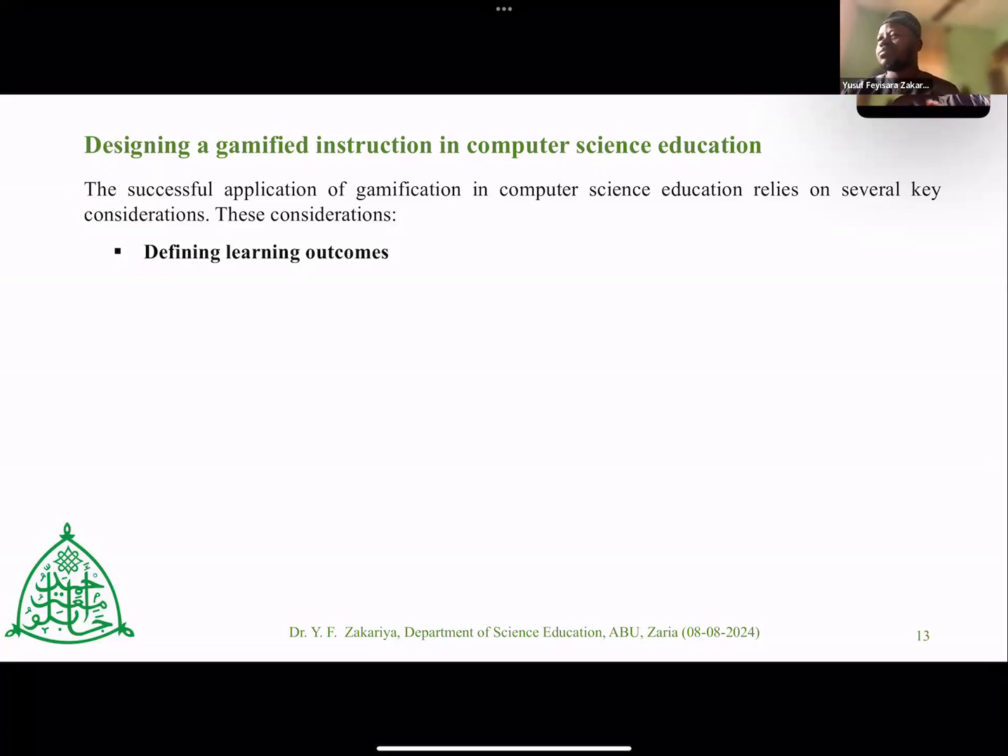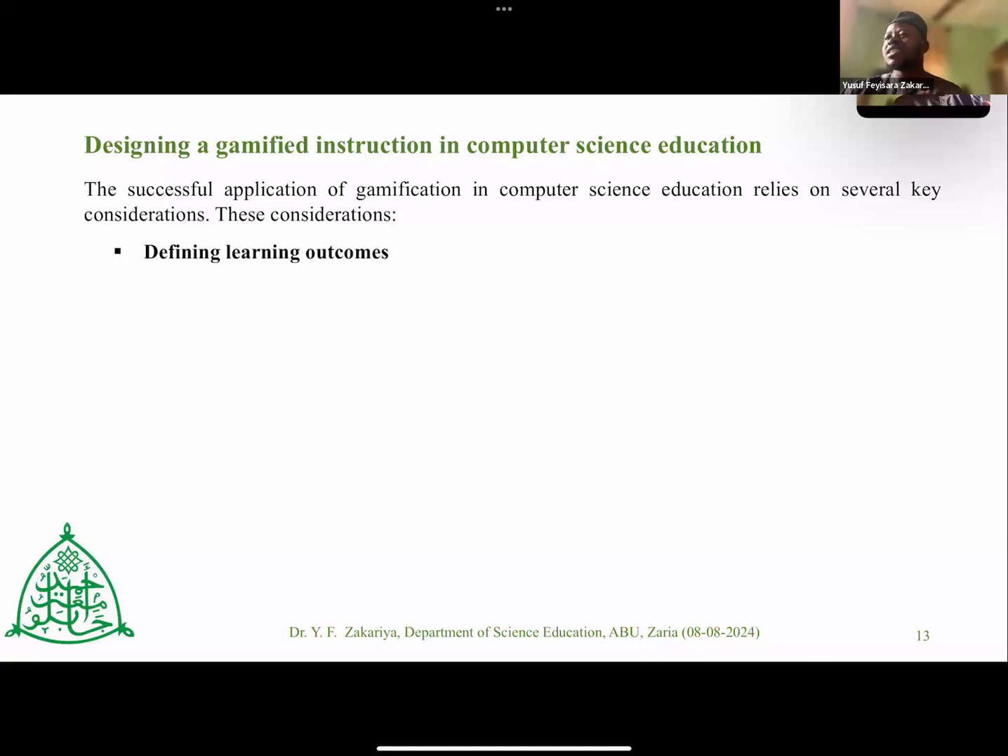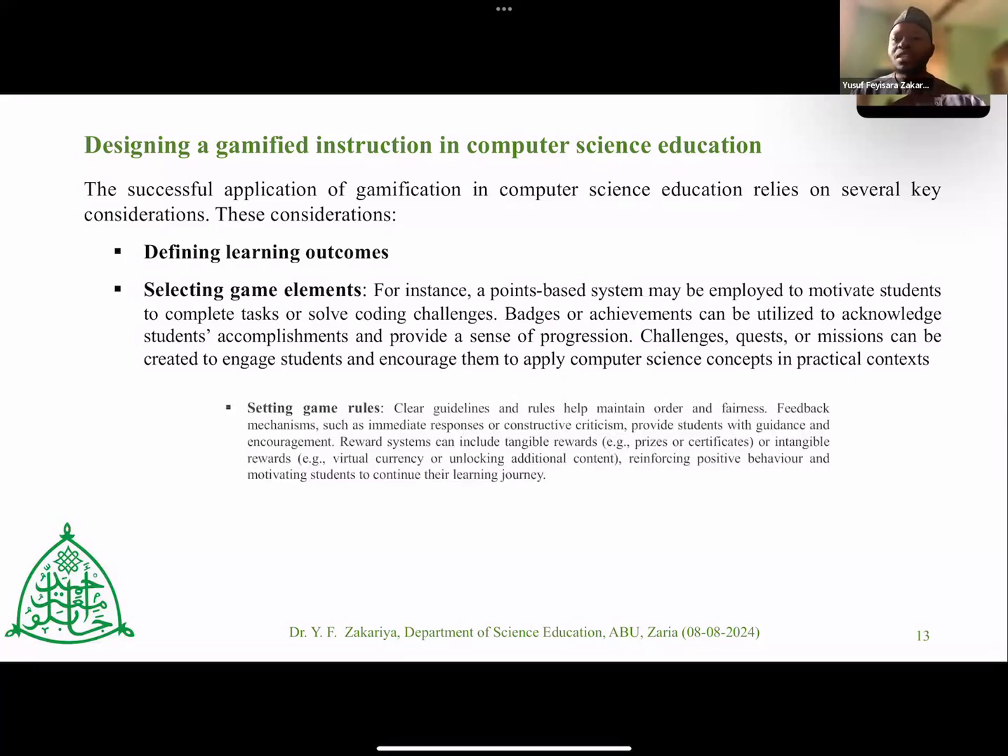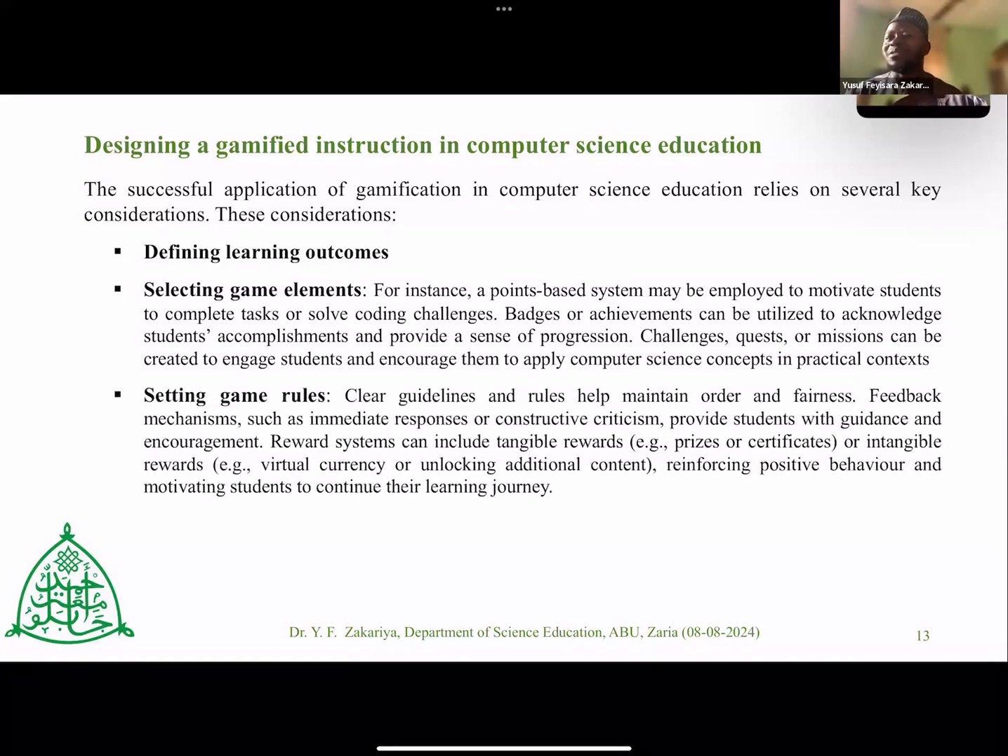You need to set out clear instruction when you teach. So design what? Learning outcomes. So then after that, we select the game elements. Do you want to use a point-based system? Or you want to make quests, trophies, so you need to select your game elements. First and foremost, you set the game rules.